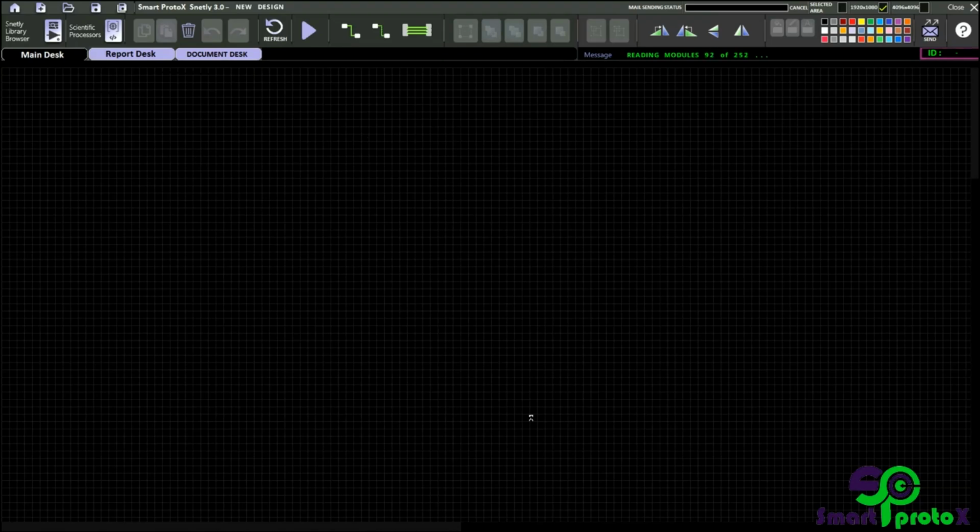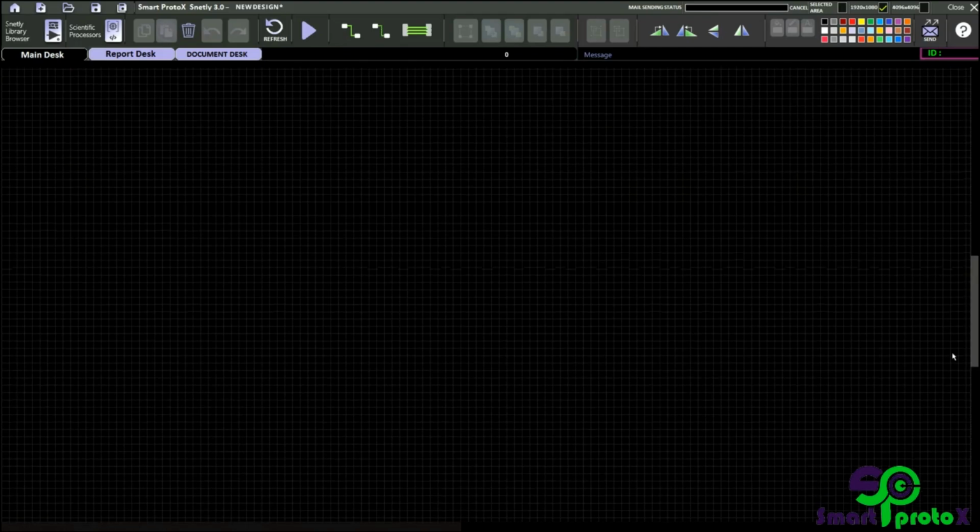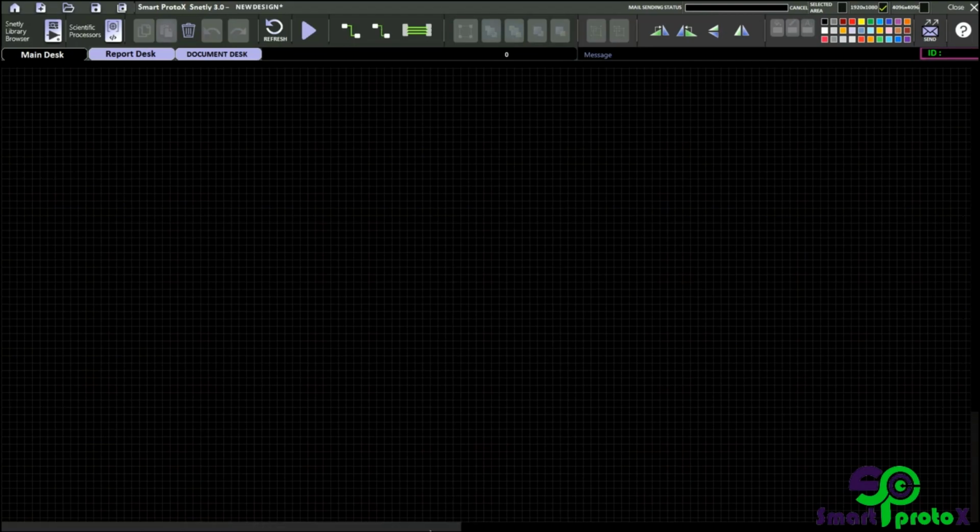This is the working window for Snetly. Now the system is reading the models. We have 252 pre-designed models. Okay, this is the 4K window. We can roll here and here also.